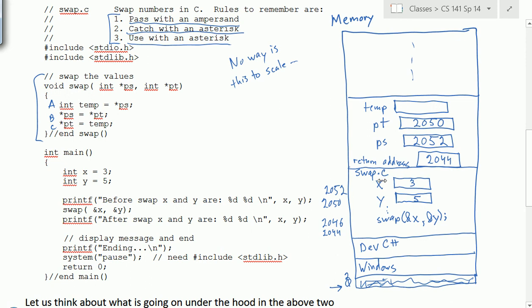By the way, inside of memory, it's not going to have a little x there or anything. This is just a symbolic representation of what's actually stored there. What's actually stored at that address is the number 3. So dereference PS, 2052, I go to 2052. What's at 2052? The number 3. What do I do with it? I store it into temp. So number 3 gets stored into temp, like that.